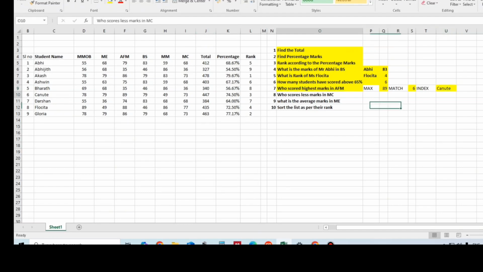Next question: who scored less marks in MC? This is completely opposite to the previous question. First I have to find the minimum marks in MC, then I have to match, that is, find out the row number of that, then again I am going to use index. So what is the minimum value in that particular range? Minimum of the MC column. In MC, what is the minimum value? I am getting 36. Again I am checking, there are two students who have scored 36.